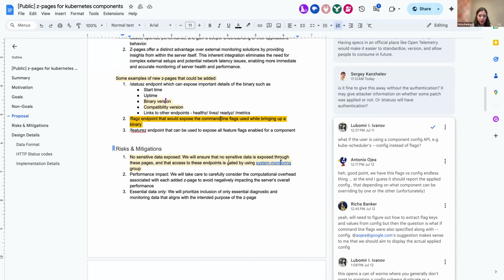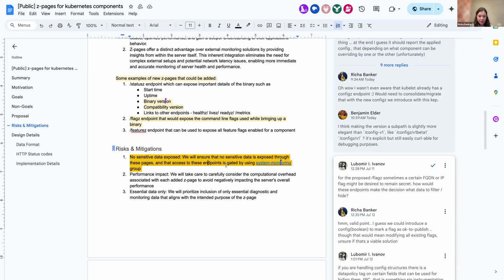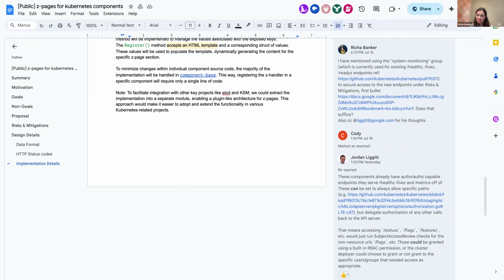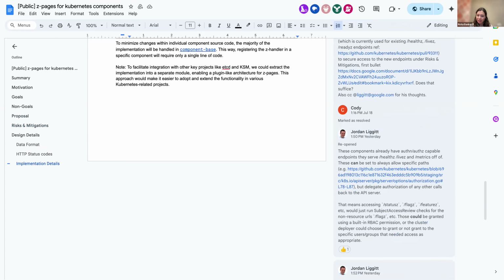Risks and mitigation. So the idea was to use the existing system monitoring group to protect auth for the new endpoints. This is the same group that's currently being used for the existing healthz, livez, and readyz endpoints today. I did ping Jordan for his thoughts on the same, and he kind of agreed that we get auth for free because of this existing system monitoring group that we can use to gate auth.